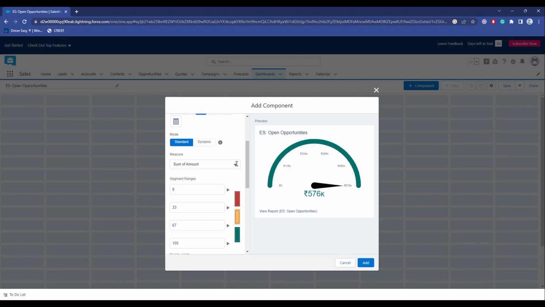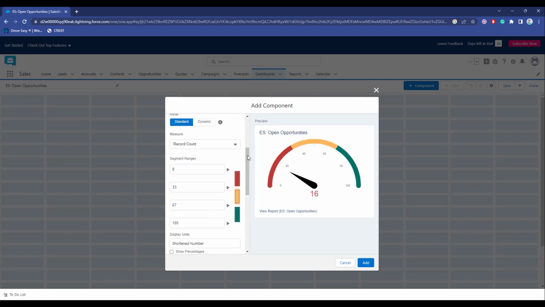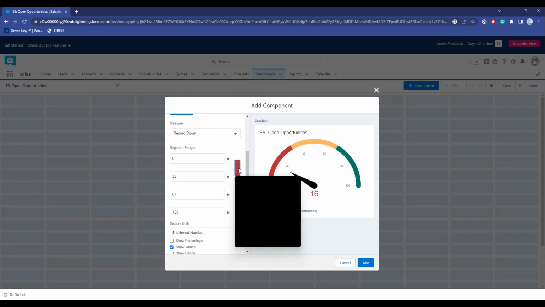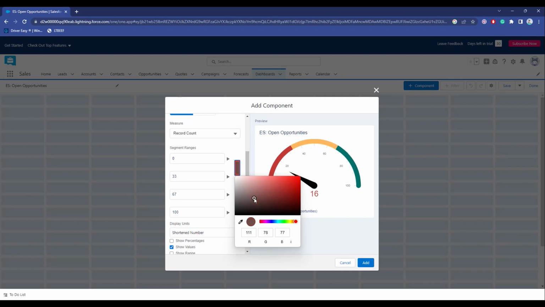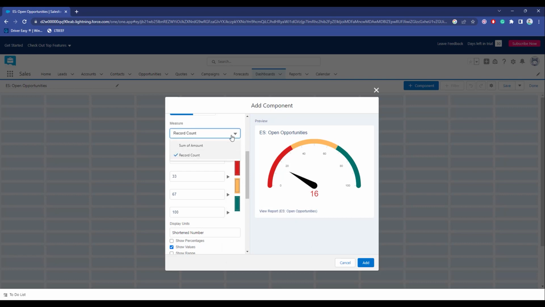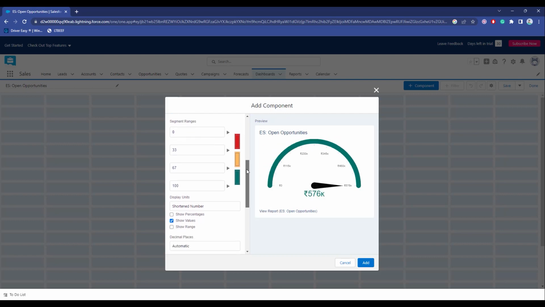Then in the measure, you can change the order. Like for now, it is sum of amount. You can also go to record count and it will change the order. And over here, you can also change the color of the meter. Just like that. Then just simply click on any blank space and the meter is changed. You can do that as well. Now you can also change the values for the data. So for now, I will just simply go back to the sum of amount. Then if you scroll down, you will find multiple options over here as well.